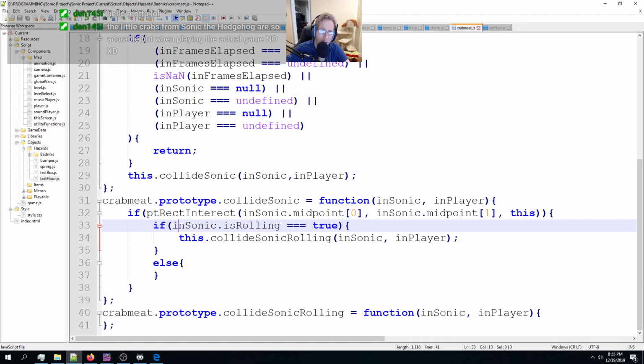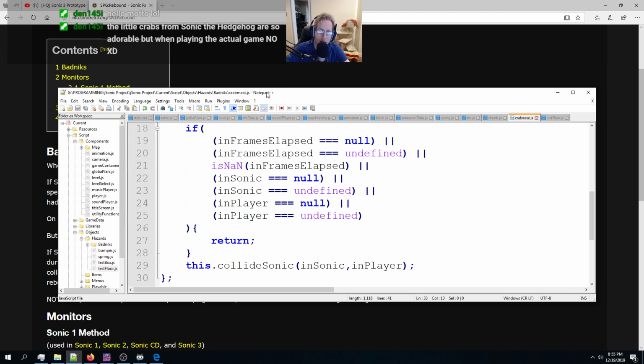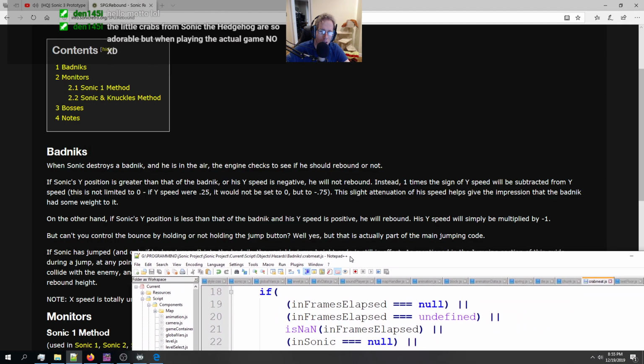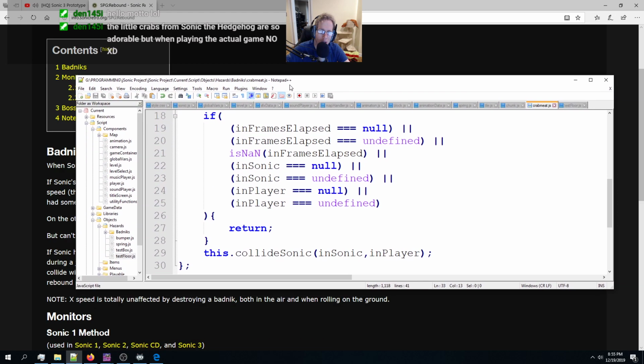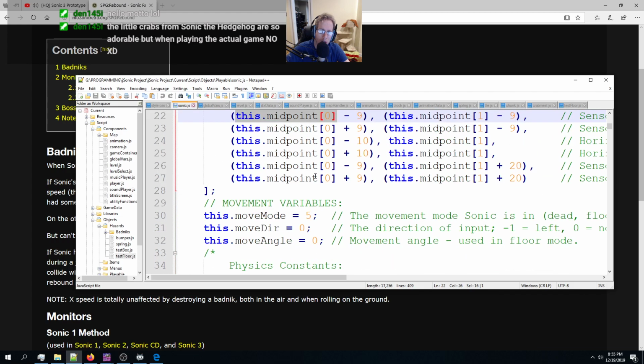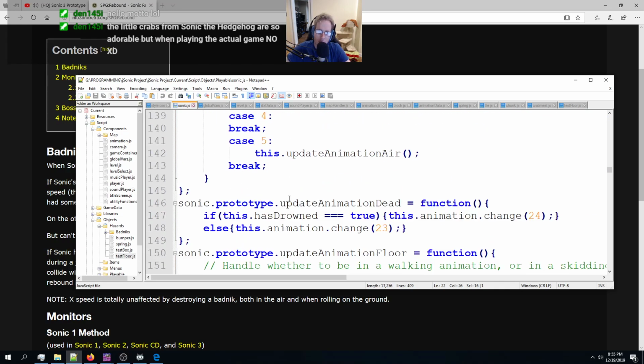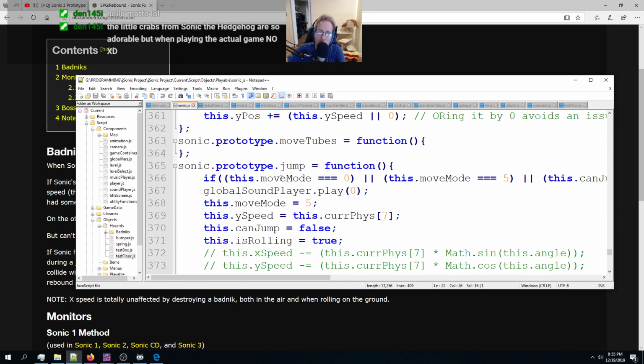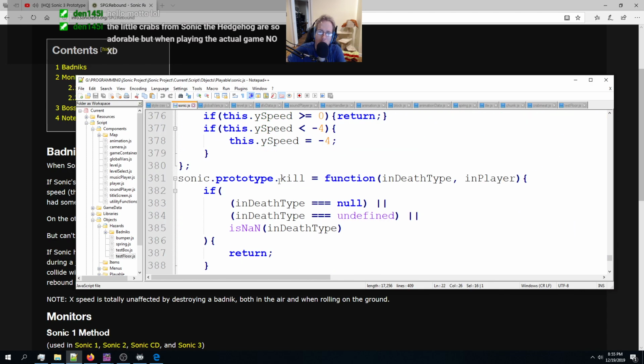Alright, so this is where the fun begins. Trying to implement this. Okay, so this is what I'm going to do. I'm actually going to make rebounding its own function in my Sonic object. That's what I'll do.